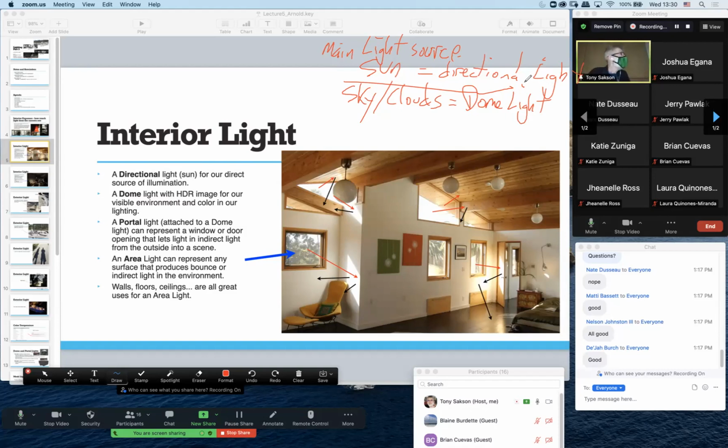Now, what we have going on here with our sky, right? The dome light takes up that indirect light, the light that surrounds us even when the sun goes behind the clouds and it's very overcast outside and the shadows are really soft.